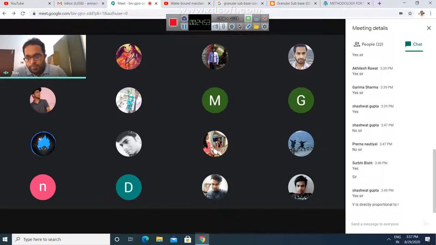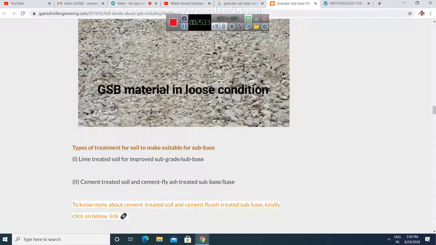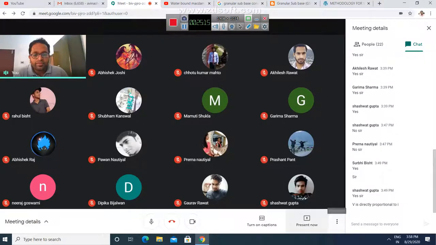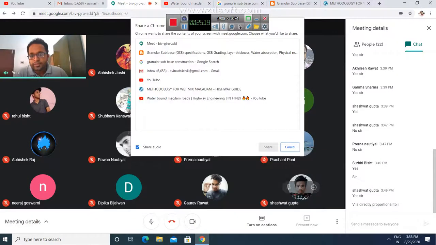soil stabilization. Last time when we were discussing soil stabilization, I told you that there are different methods of stabilization: mechanical stabilization, soil cement stabilization, soil lime stabilization, and soil bitumen stabilization. Either using cement or using lime, stabilization of soil can be done in the case of a GSB.